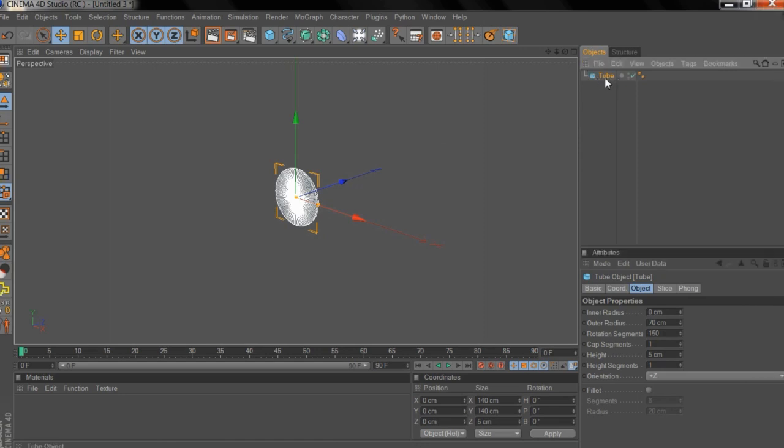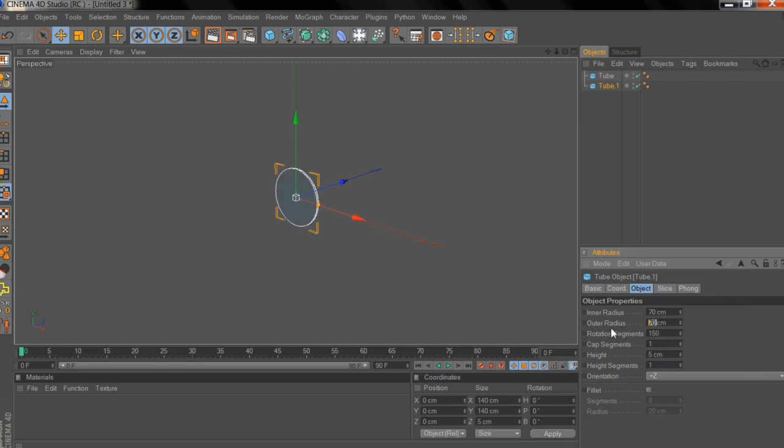Alright, hold control and drag down to duplicate your tube. Your next tube will be at 72 for your inner radius, 96 for your outer radius, and 9.0 for the height. Control drag, 94 for your inner radius, 100 for your outer radius, and 16 for your height.